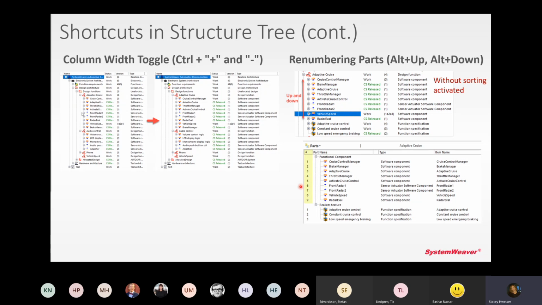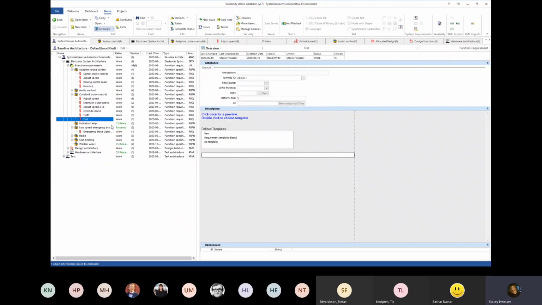And you can see here, this is the parts view, where the parts are in a numbered sequence. So you can change that quickly in the structure tree. And the way that is done is, let's say I want to move this test requirement farther up, change the order. I'm going to hold down my Alt key and just press the up arrow.